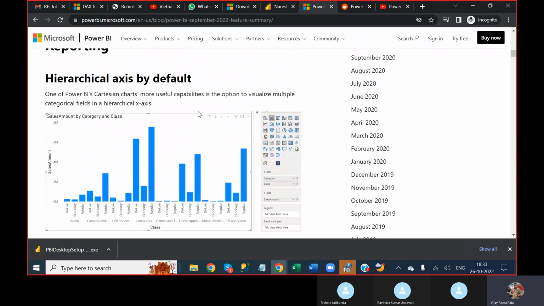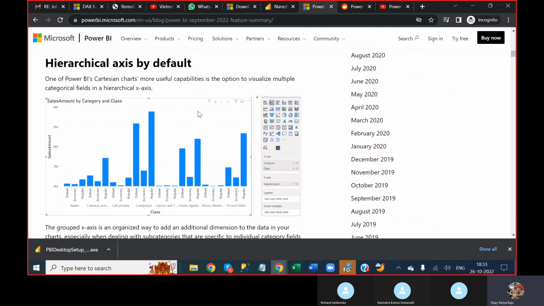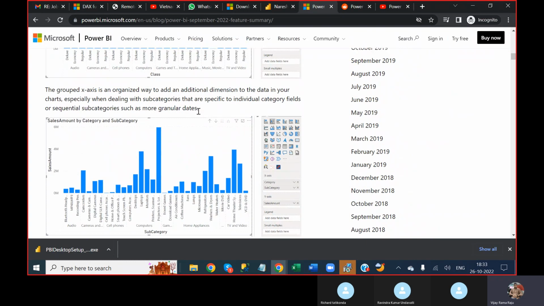Okay, see here, hierarchical access by default, like this. If by reading this you understand it, that is also okay, or else by seeing the video also. If you understand it, that is also okay. So don't worry about that one.